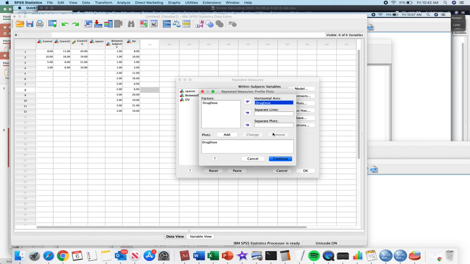We only have 1 independent variable, so it's drug dose on sleeping. I make sure to click it in. I click add. It's not adding it because it's already there. I make sure to click it in. I click add. Click continue.